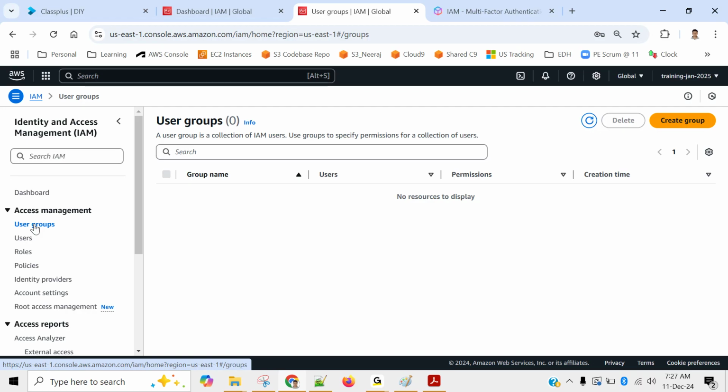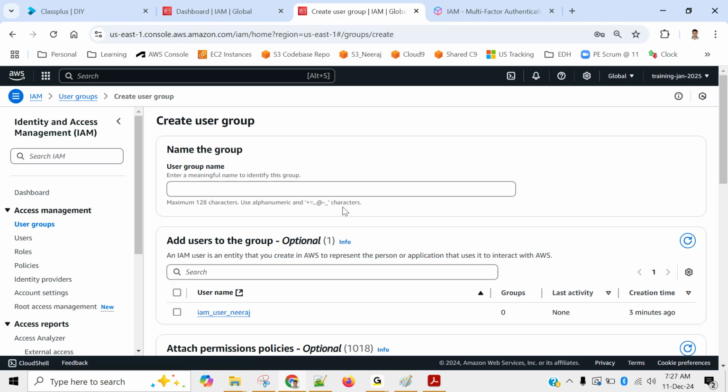Okay, let's move to the next section, user groups. So as I was giving an example, each and every day, suppose new users are created and more team members are joining, giving them access separately is difficult to maintain. What you can do is you can create some groups. So there is no group for now. Let's create our first group. So I will give, suppose, developers. You can give any meaningful name.